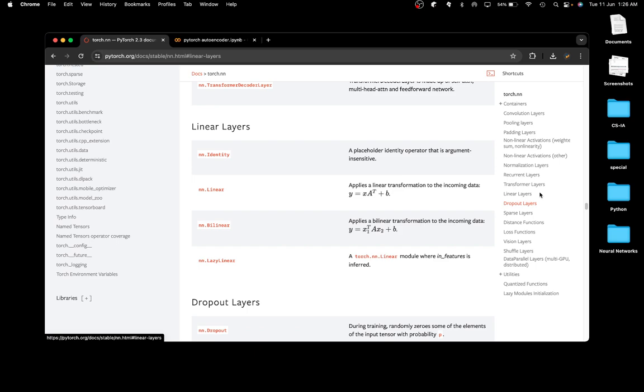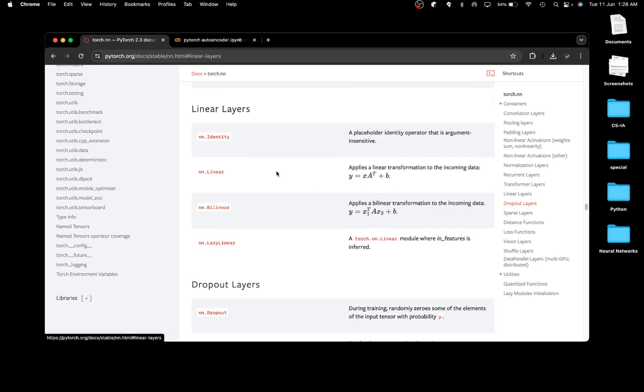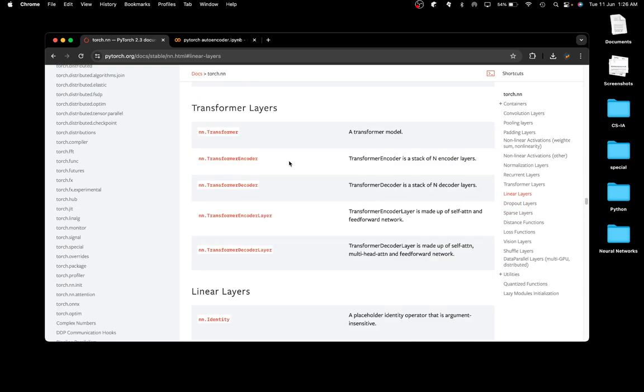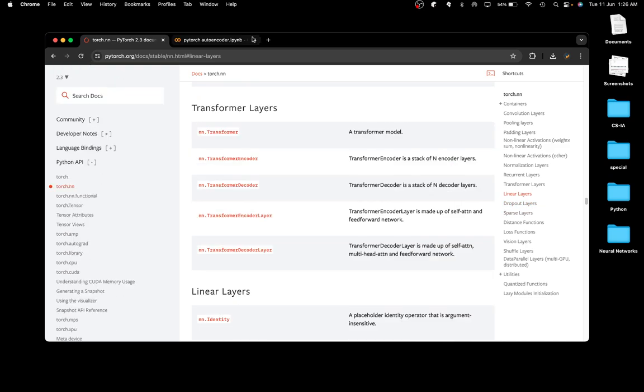We really just want to go linear, so we do linear layers. You have nn.Linear, you have Bilinear. I have no idea what this is, and I have no idea what LazyLinear is either. But whatever, we have this stuff. We're obviously gonna Google.